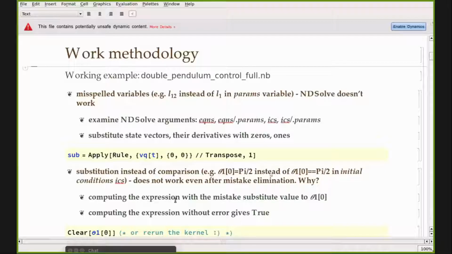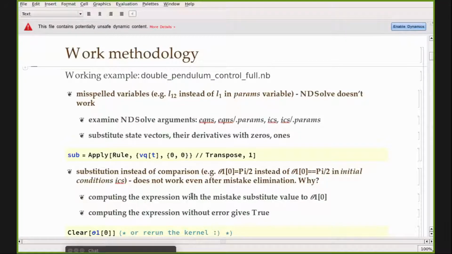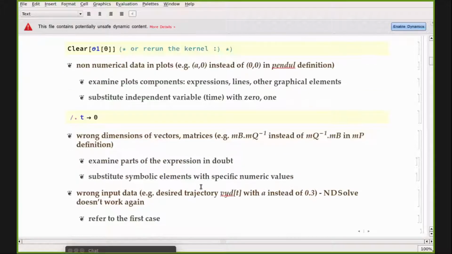Okay, probably you now see the window with the Mathematica slides. So for sure we were talking about work methodology, and I recommended you to work usually with two notebooks. One is the main area of your work, and the second one is for the scratches, just to try something, to examine parts of your expressions. So this is what you should remember.